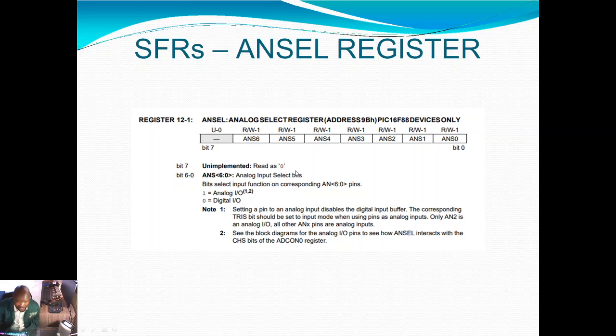Now, if we go to the ADC, one of the registers we need to look at is the ANSEL register. Remember I said the pins by default come as analog inputs, and you set them as either analog or digital using the ANSEL register. So it says here, if the ANSEL bit is set, that pin becomes an analog input pin.